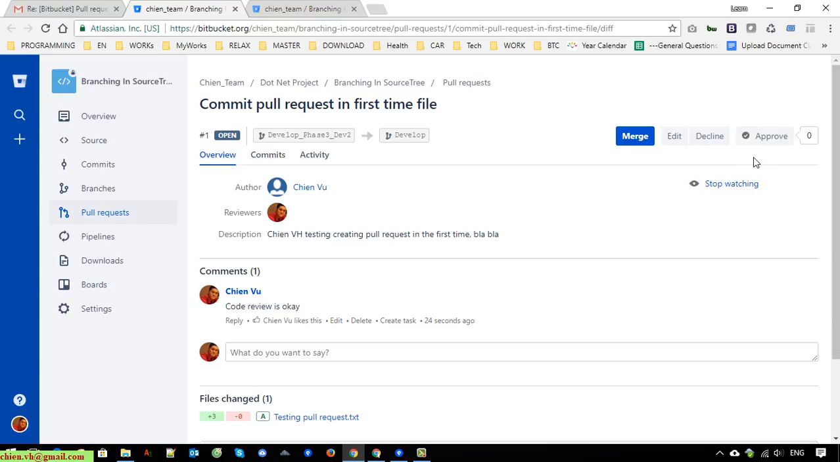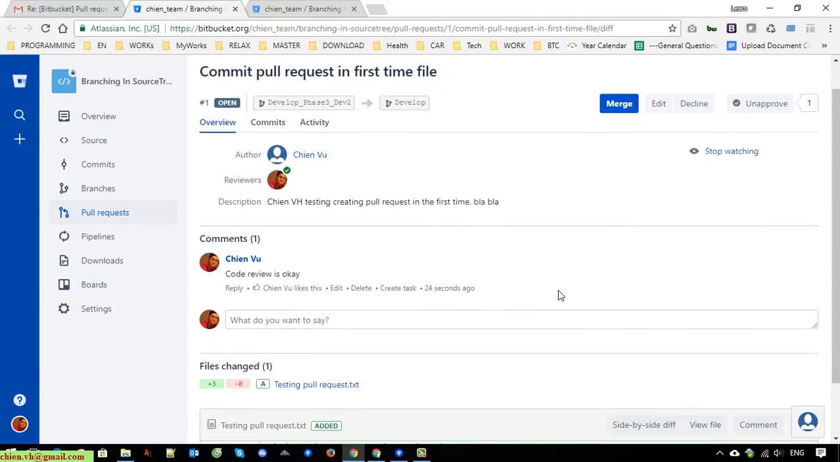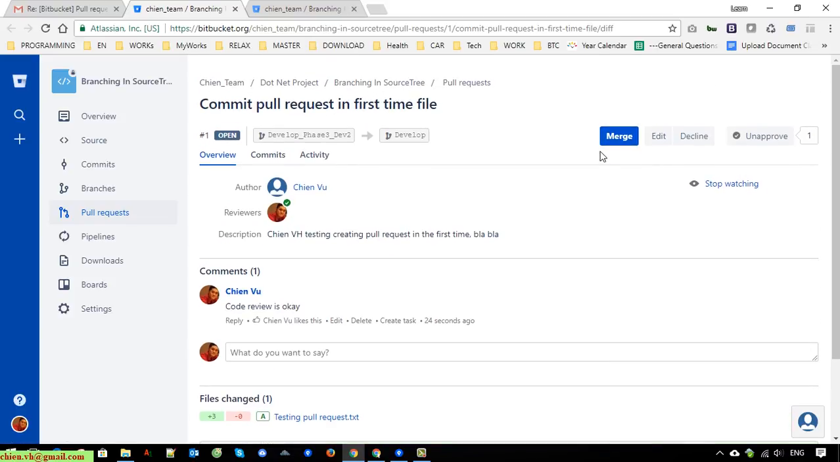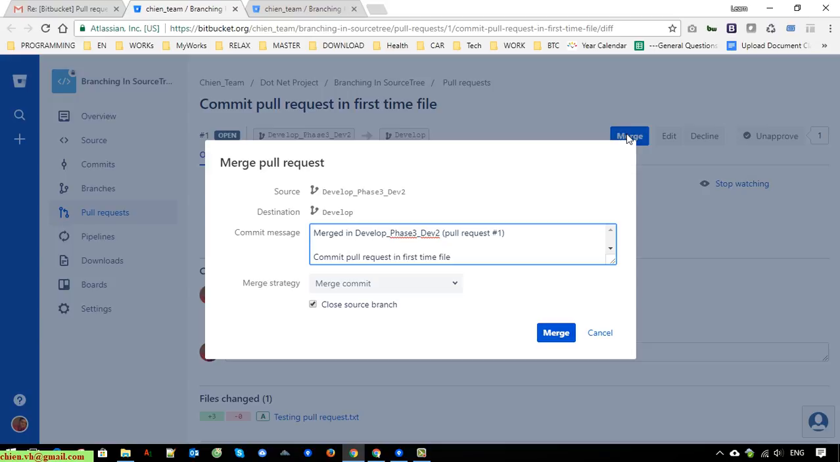You can see here we have an approve button. For now, you can see we have 0% approval of this pull request. Approve this. Okay. So here, when this person has approved, you can see a green checkbox on top of the avatar. Okay, cool. So after that, when you approve this one, you can do the merge. Click on this button and merge it.